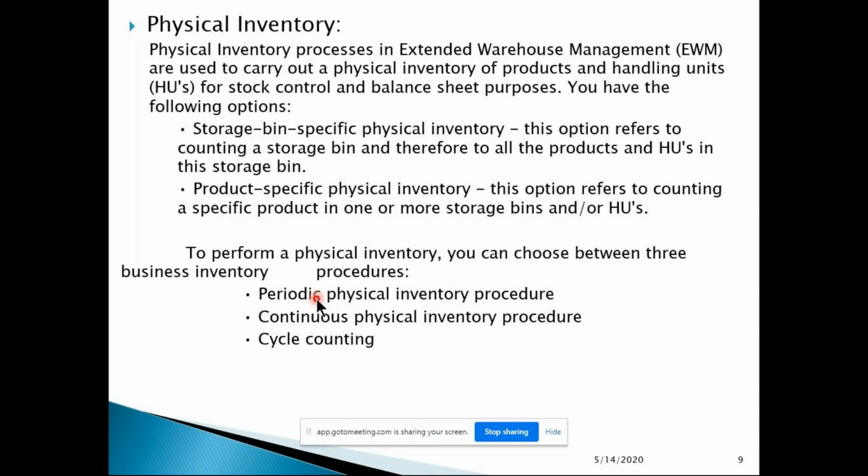Periodic is at certain intervals, like every quarter or every 6 months you perform physical inventory, or annually, once in a year. Continuous is throughout the year, and cycle counting is based on the product. You decide how frequently each item should be counted, based on, for example, high dollar value items or items with high prices. Those items should be counted very frequently, and items like spare parts, screws, washers and bolts can be counted once in a year.